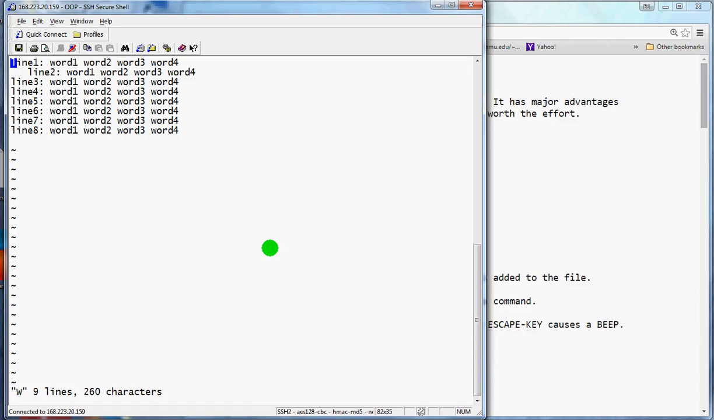But if I want to start typing something new, I've got to get into input mode, and that's done very simply. There's about 10 ways of doing it, but the most common is just the lowercase i puts you in input mode. I am in input mode.